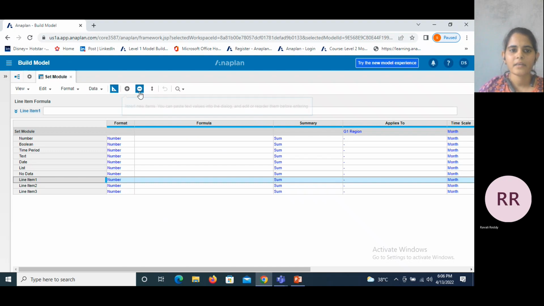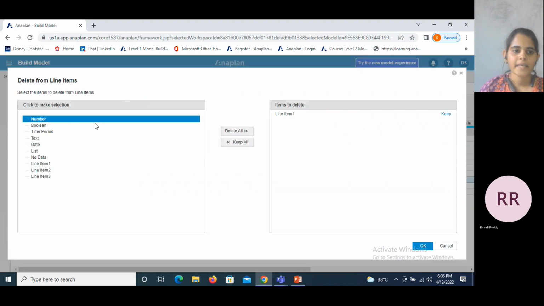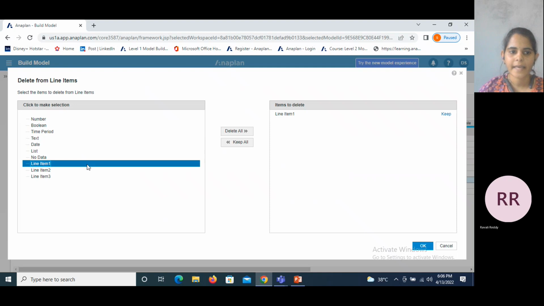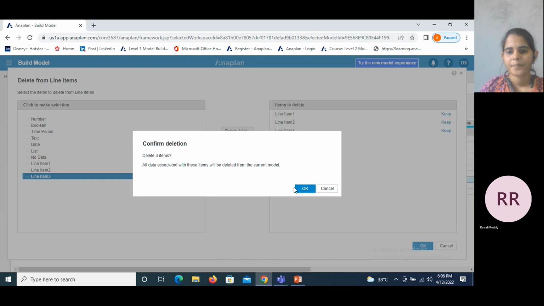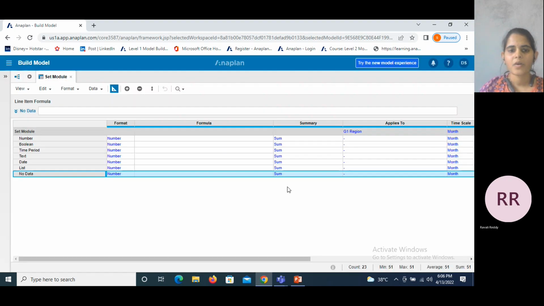Here we have a delete option also. If you want to delete the line items, just click on delete. Here I am deleting line item 2 and line item 3. If you want to delete all the line items, click on the delete all option. Okay. The line items got deleted.